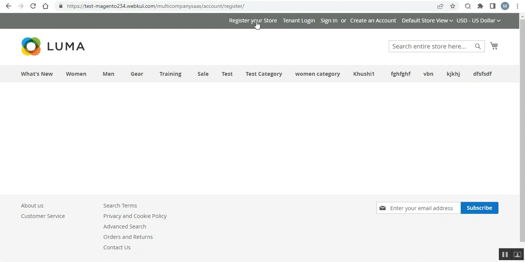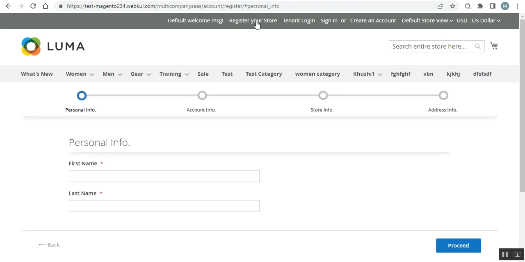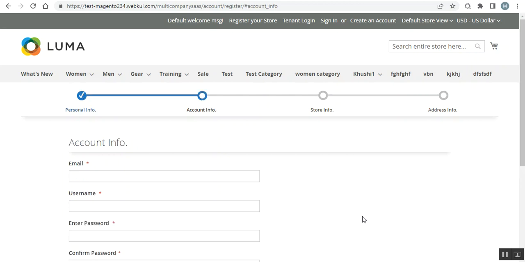And this will redirect us to the section wherein we'll be able to enter the details for our personal information, our account information, our store information, and the address information for our store. So let's go ahead and register a user as a tenant on the website. For that, let me enter the details. So let's set Smith and Doe as the first name and the last name, and let's tap here on the proceed button.